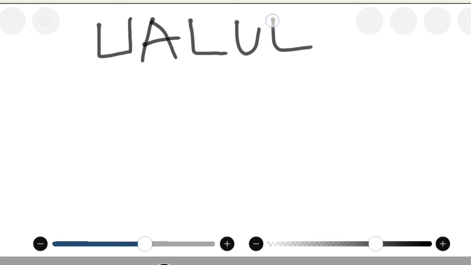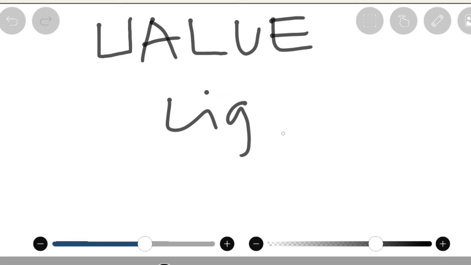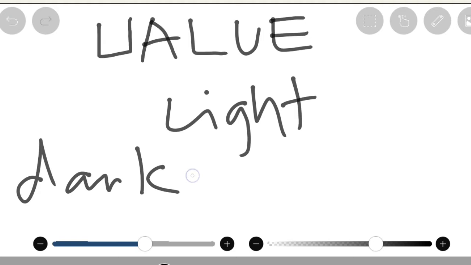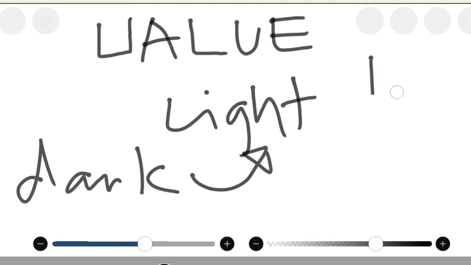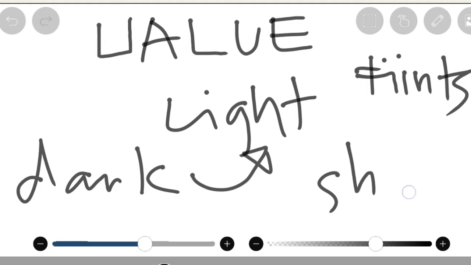What is value in drawing? When we say value, that has to do with the light, that has to do with the dark, and the light sides, or the light portions. So basically we will be talking about the tints and the shades of the drawing that we are actually illustrating or visually representing. So value deals with tints and shades.